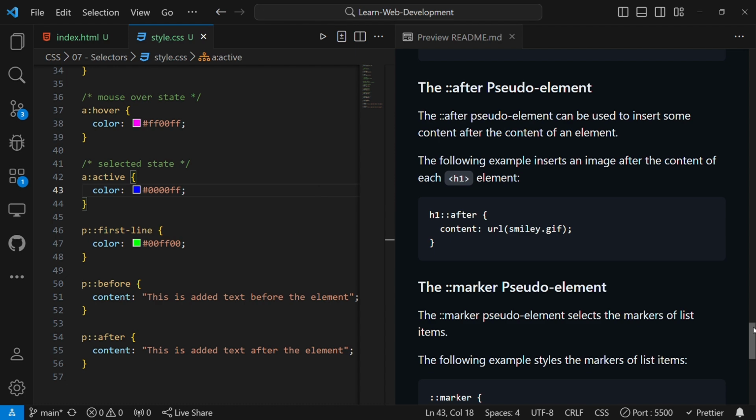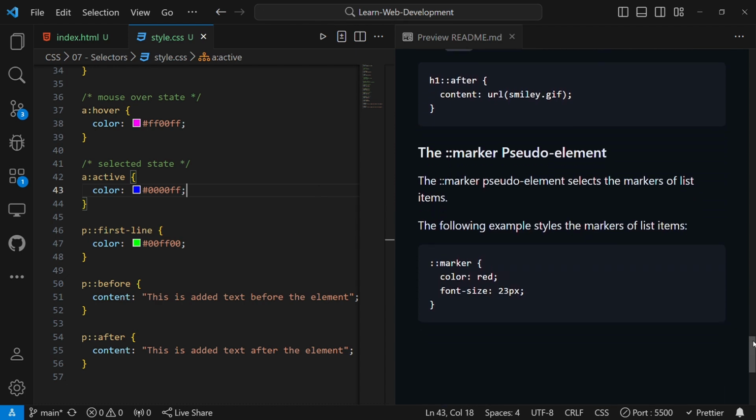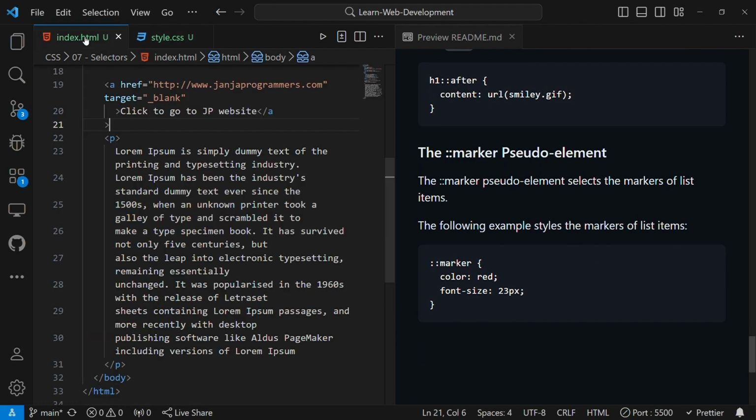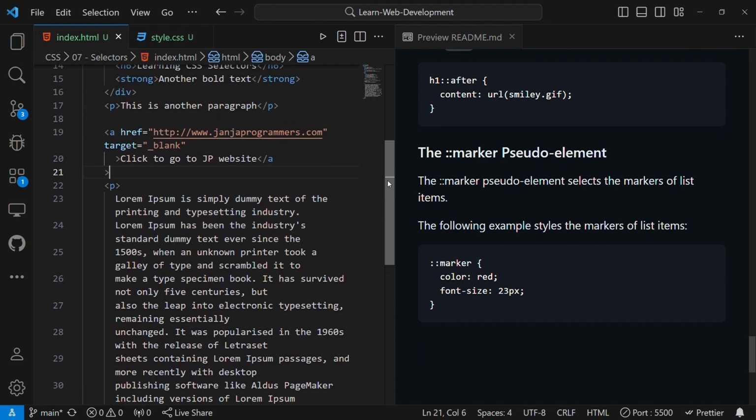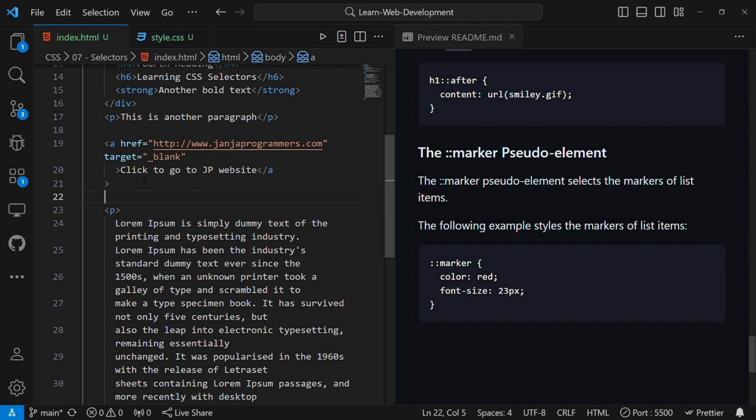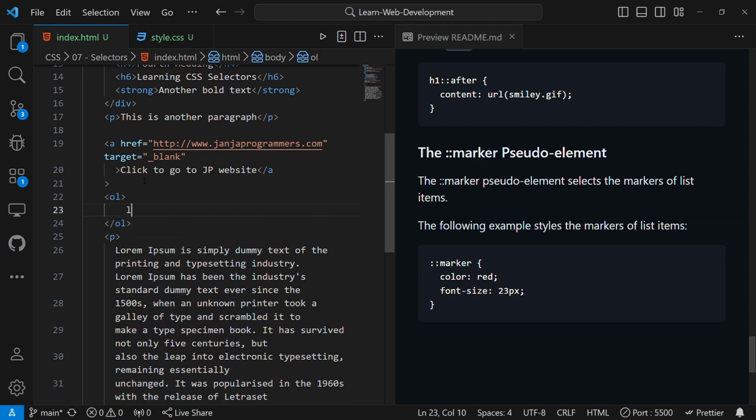So let's look at the final example before we close the class. The example of these pseudo elements that we look at is this marker. And this marker selects things in a list, so I'll have to create a list. Let me create the list before the paragraph. I create an ordered list there, then my list will have some items.